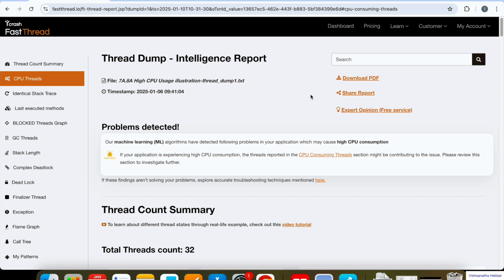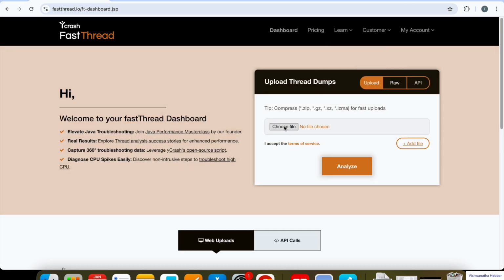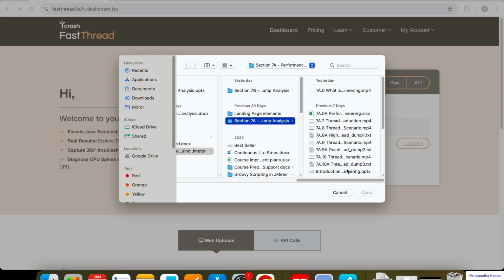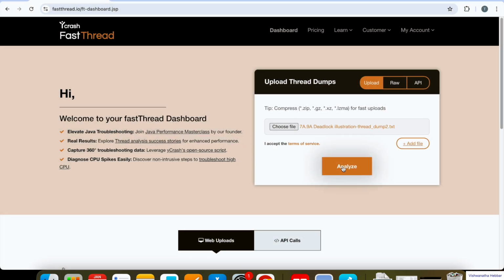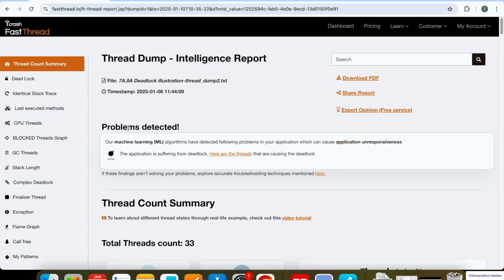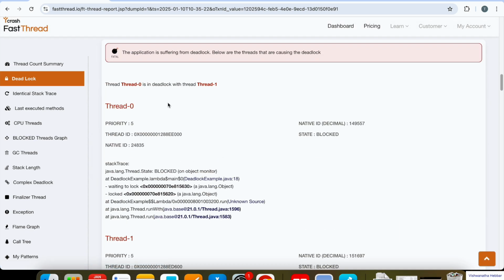So let us analyze one more thread dump. Go to the dashboard, and we have taken a thread dump for a deadlock scenario as well. If you select this thread dump we have taken for a deadlock illustration, let me analyze this. See, here it is telling problem is detected. The application is suffering from a deadlock. Here are the threads that are causing the deadlock. If you click here, it will show the threads.